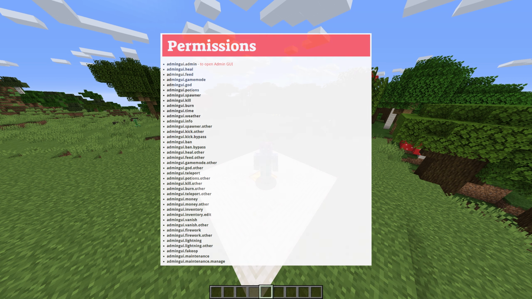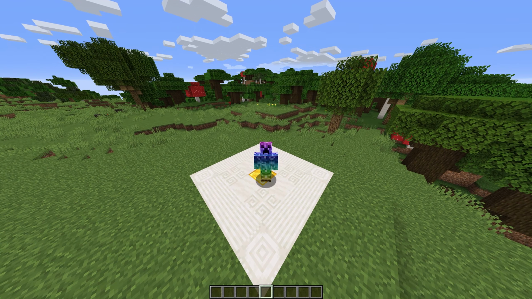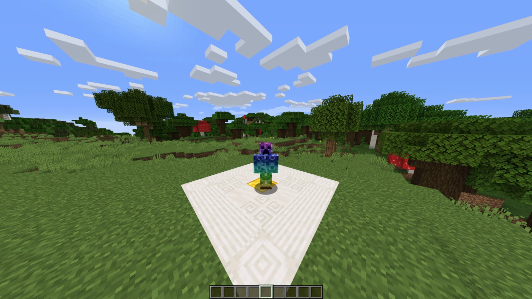Unfortunately, there are tons of permissions that you need to give to users or groups in order for them to successfully use everything in this plugin. This, of course, makes it easy to create a moderator, helper, and other roles. Of course, having op means you can skip this step entirely as you have access to everything the plugin has to offer.